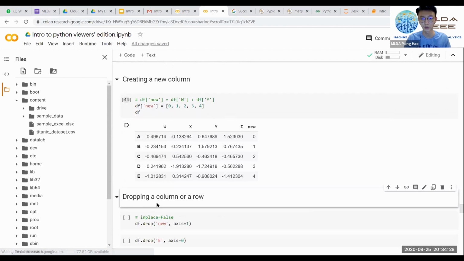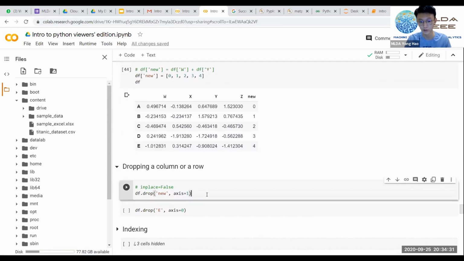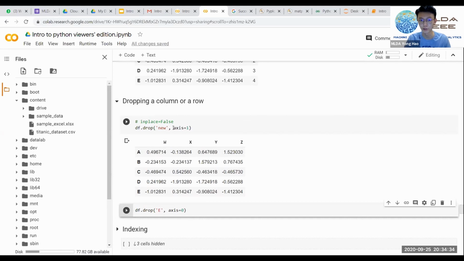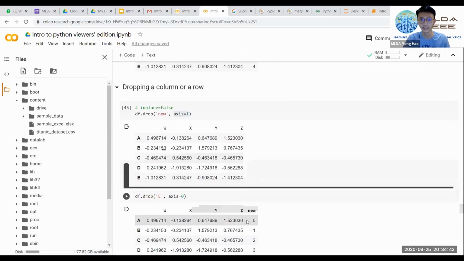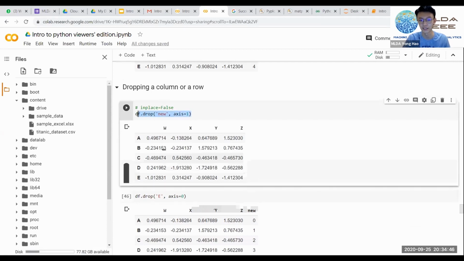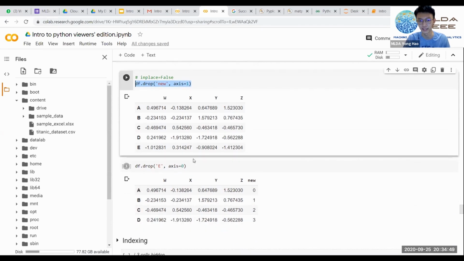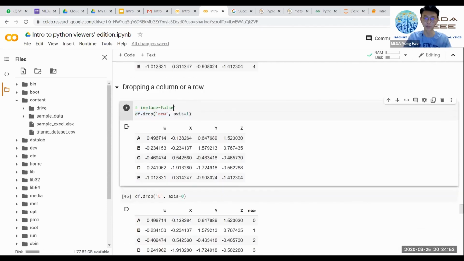So after that we'll go through how to drop a column. When you want to drop a column, you need to specify axis equals to 1. And if you want to drop a row, you have to specify axis equals to 0. Some of you might realize, why is it that when I drop a column here, it appears back in the following cell? This is because I'm not setting inplace equals to true. So in all these cases, it's actually just copying the original data frame and removing it, but in actual fact it's not removing it from the actual data frame. So what we do is we set inplace equals to true.